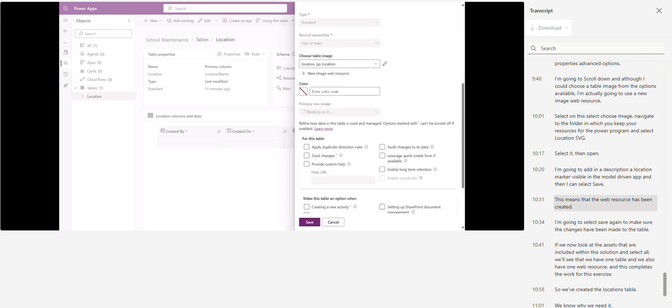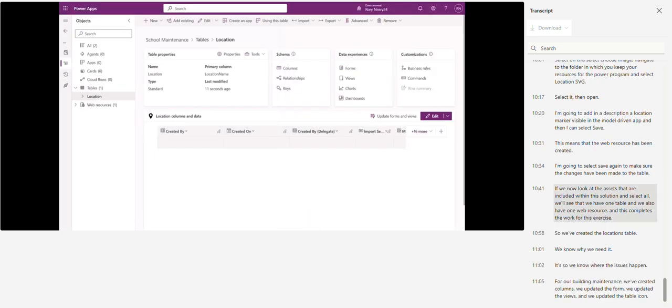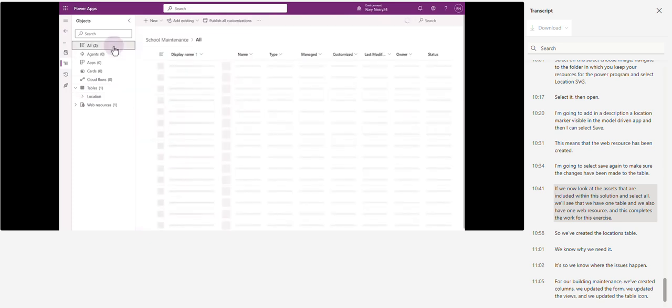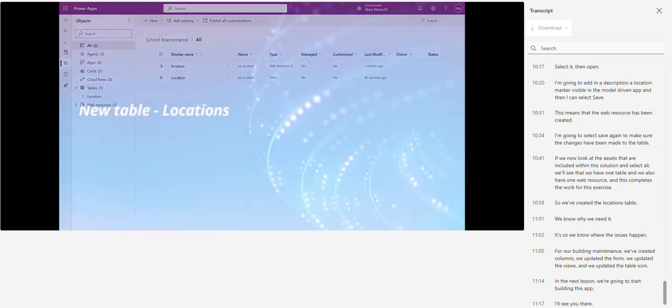This means that the web resource has been created. I'm going to select Save again to make sure the changes have been made to the table. If we now look at the assets that are included within this solution and select All, we'll see that we have one table and we also have one web resource. And this completes the work for this exercise.